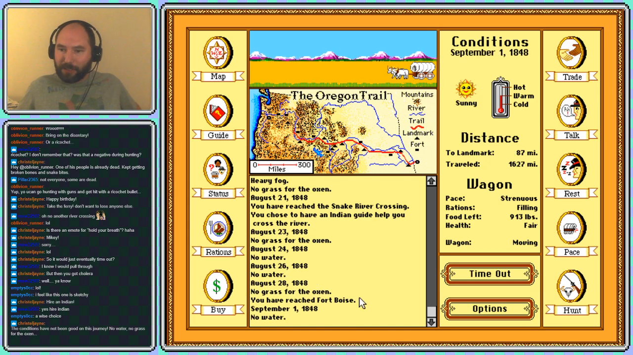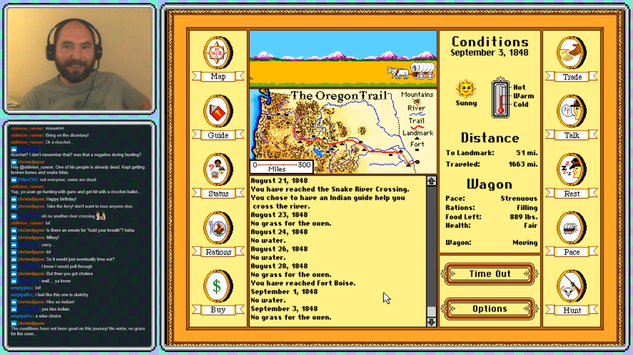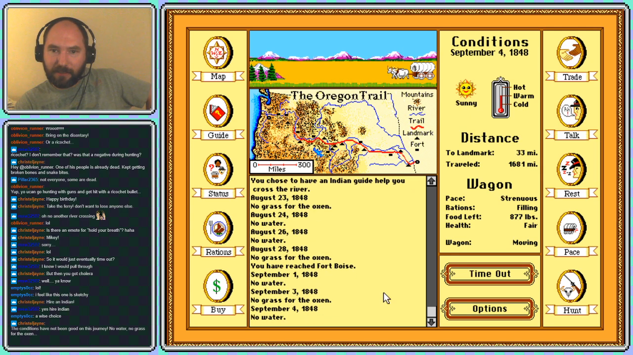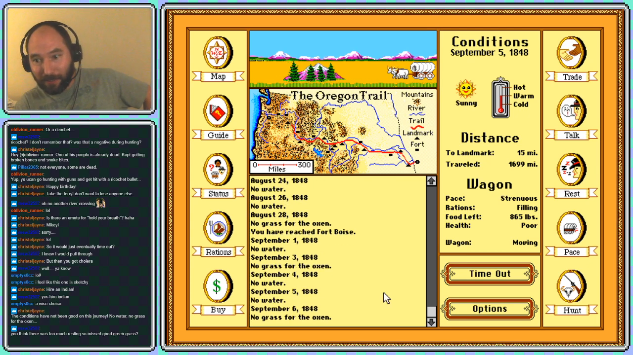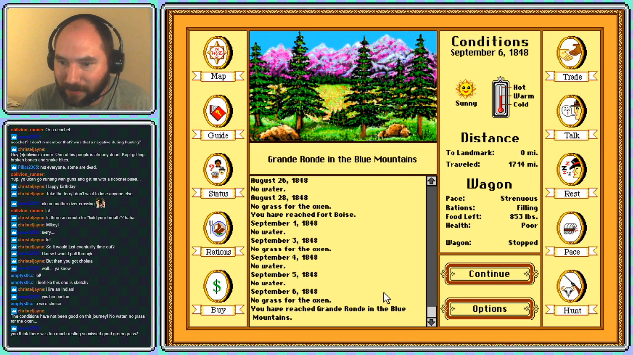September 1st, no water. We're almost catching up to today. September 3rd, no grass for the oxen. What I need to do is print out this log and have somebody do a dramatic reading. September 4th, no water. September 5th, no water. I think that's possible. I'm also worried about the cold weather coming up too.